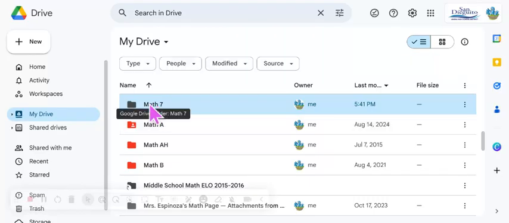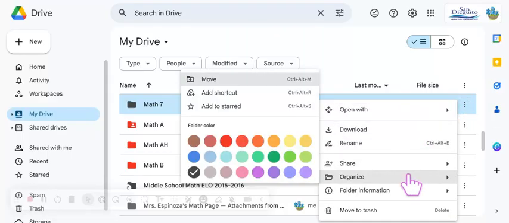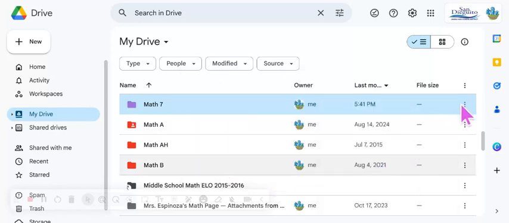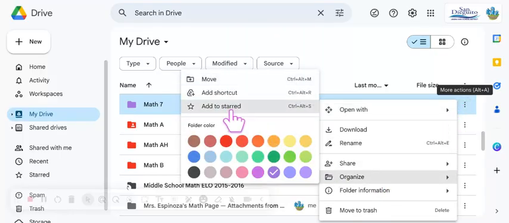Okay, so now I have Math 7. Maybe I know I'm going to use that a lot this year, so maybe I want to star it. So under Organize, I can give it a star. I can give it a certain color. I like to do this for the current year's classes that I'm teaching. Whatever color you like, maybe I'm going to make my classes purple. And then I go back to Organize, and then I can star it if I want.